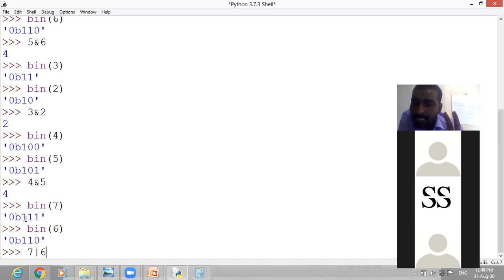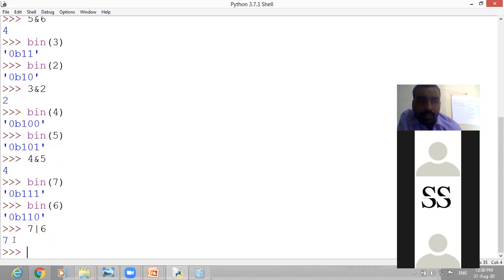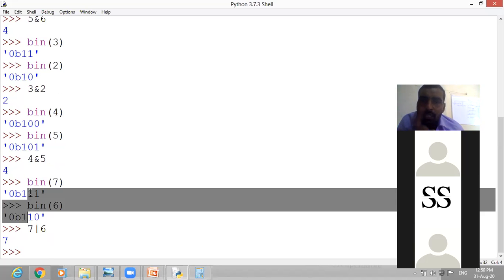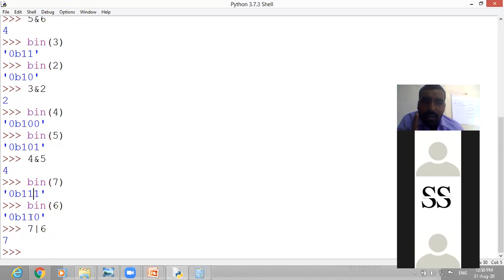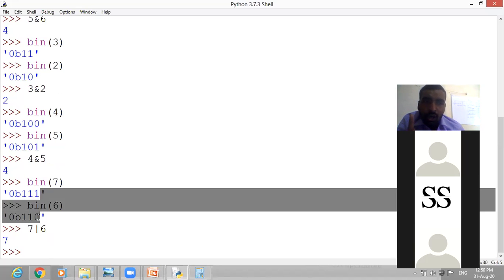The OR operator takes 1 if either of the bits is 1. Like 1 and 1 will be produced as 1. 1 and 0 also will be produced as 1. So you will get the result as 7. Did you get the result as 7? How? If you compare 1 and 1, then you got 1. Then again 1 and 1, 1. 1 and 0, also 1.